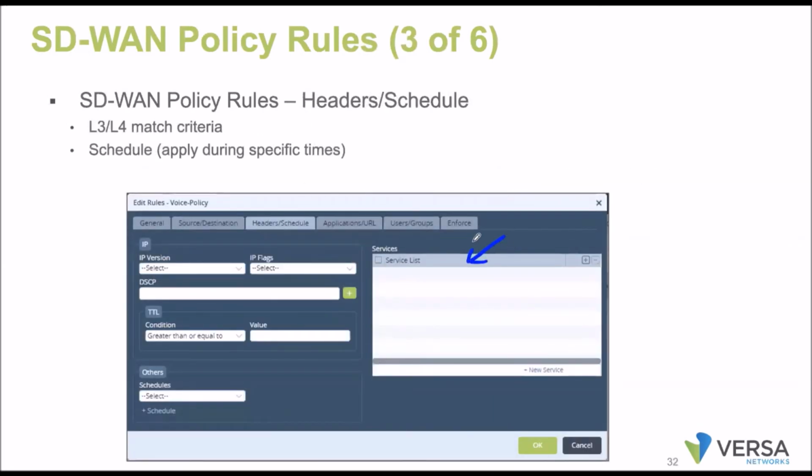Coming to the headers, you can mention the service information: what is the IP protocol and what are the port numbers. You can mention that service information. And then if you want to make use of the time-based ACL, you can think about the schedulers and enable those options. Right, coming to this, the IP versions. If you want to mention the IP versions, you can enable these IP versions as well.